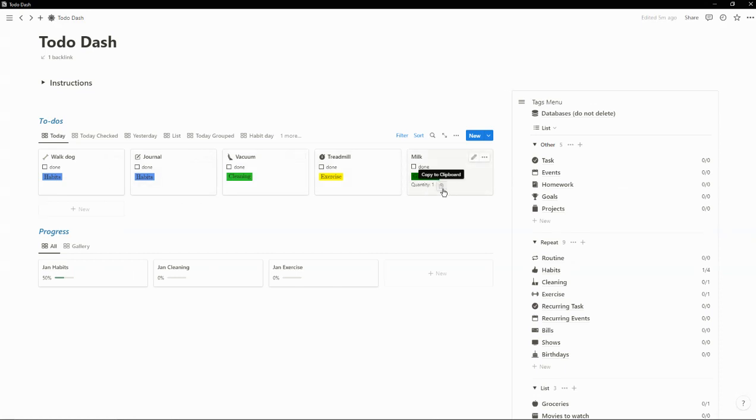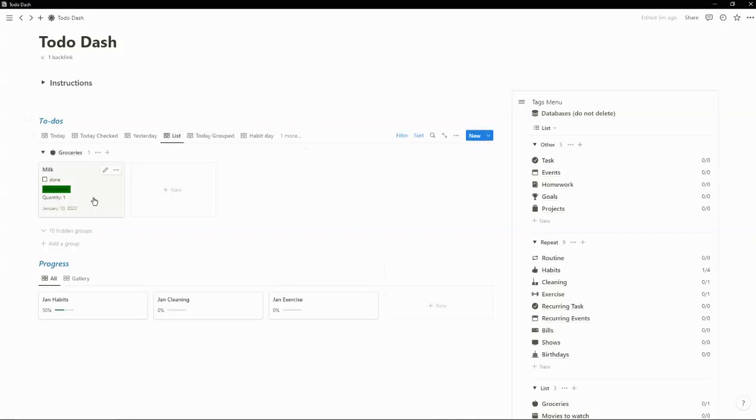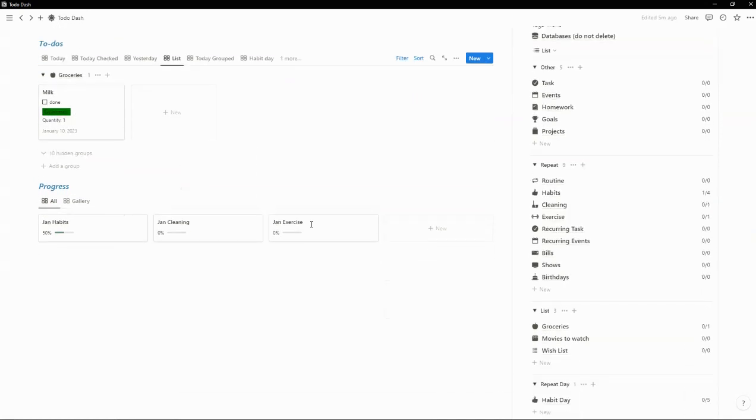So that's optional if you want it to show up in the today view, or if you want it to only show up in your list view. But you would have to have the add to list button checked. Okay, so you can make any kind of list you want.